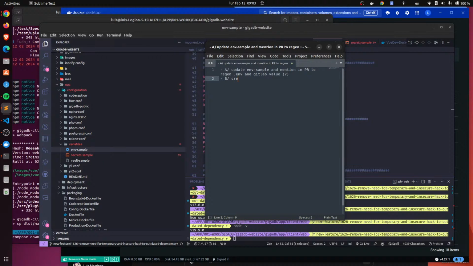Option B, create a new env var specifically for the view widget. I don't like this one because I don't want to bloat. I don't want to add even more environment variables. Don't like this one. This one, maybe it's a good idea. This one, I think it should be the way.